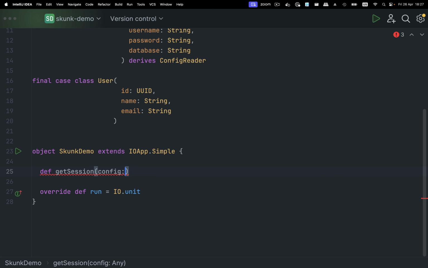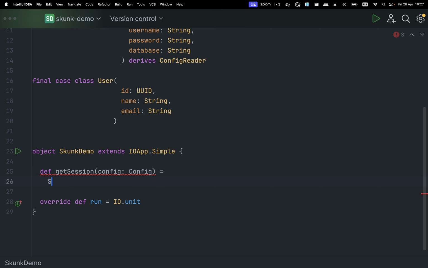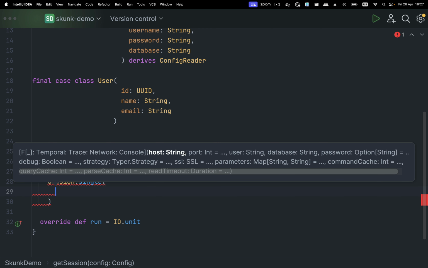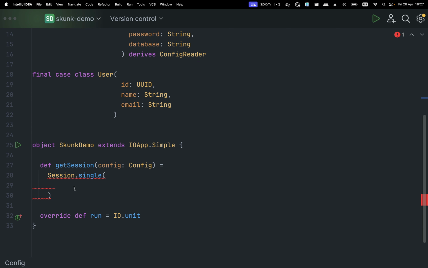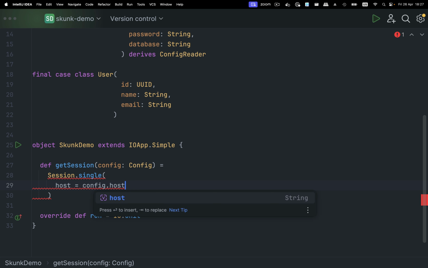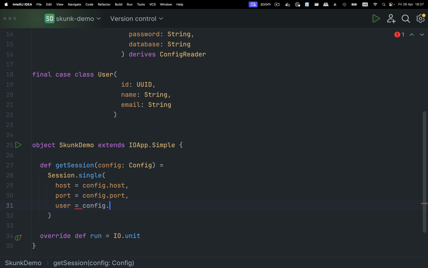So I'm going to pass a config, and I'm going to use a structure called Session from Skunk, Session.single. And single will take a bunch of configuration, which is host, port, user, database, password, which is exactly what the config is going to give us. So I'm going to have my host as config.host. Then we have port as config.port. Then we have user as config.username.